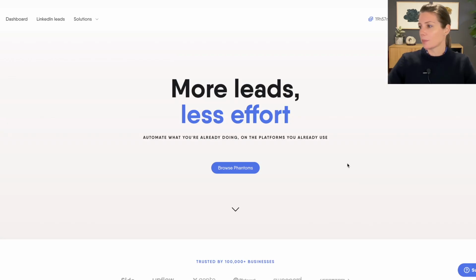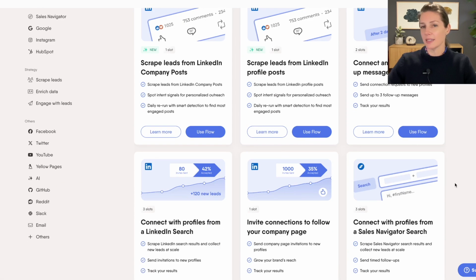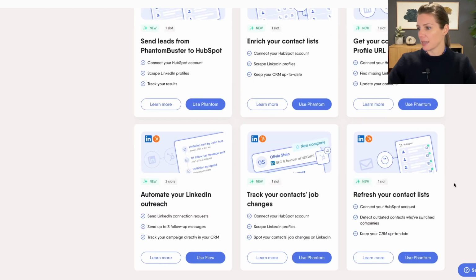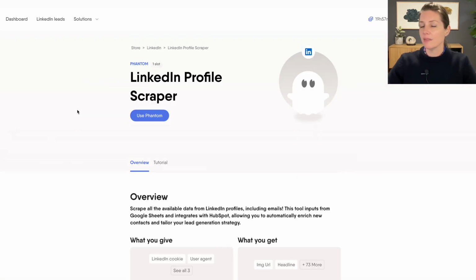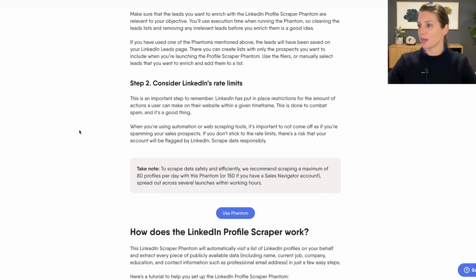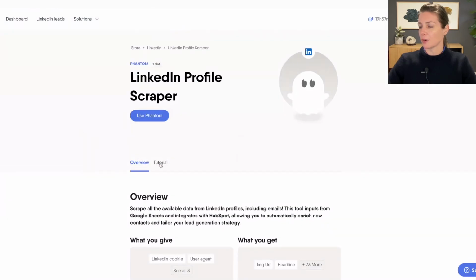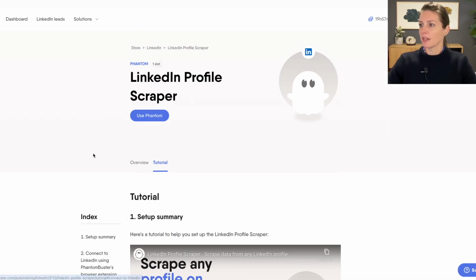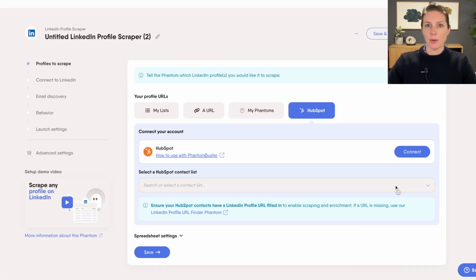So let's go over to Phantom Buster, and I'm going to click on Browse phantoms. And I can already see here a long list of ready-made automations that I can pick from. I want this one. This is the LinkedIn Profile Scraper, and this will scrape all the available data from the LinkedIn profiles of my team members and output it as a CSV. And there's even a little tutorial here if you would like that. So I'm going to click on Use Phantom to use this automation, and we can get started.